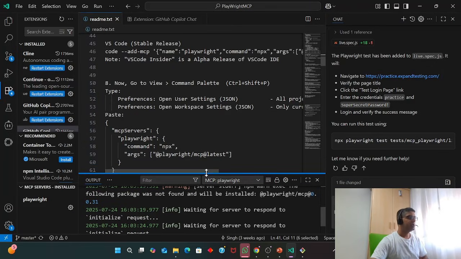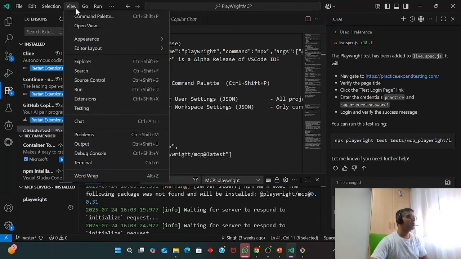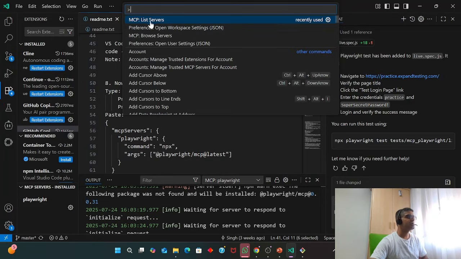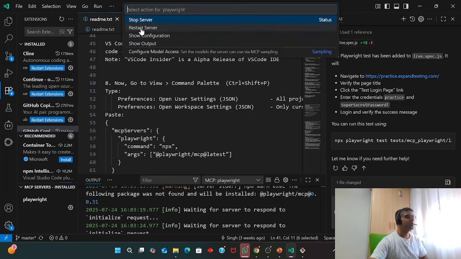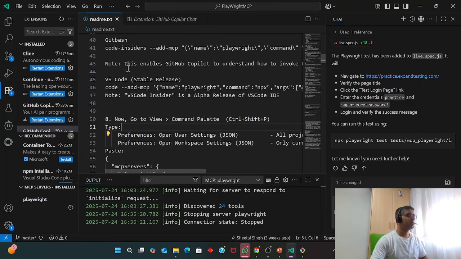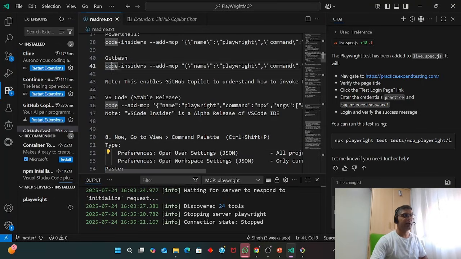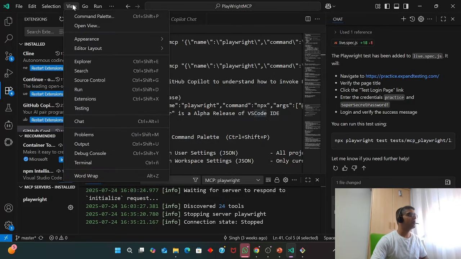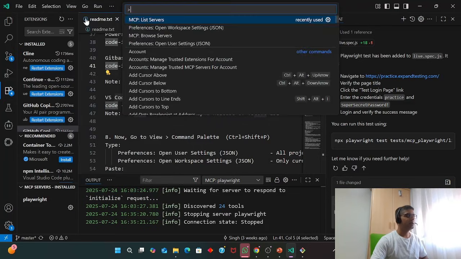Let me start the server. Oh, it is already started. I will show you, just wait. Okay, it is already running. Let me stop it. Okay, so I stopped it. Now I will start again for you. Once everything has been done, especially the Git Bash part I told you about, now we have to start it. How to start? Go to View, Command Palette, MCP: List Servers.